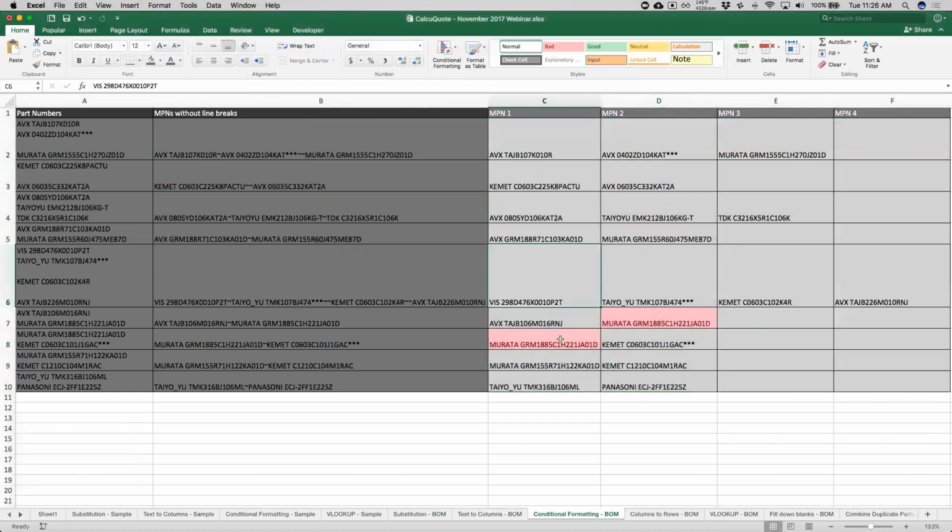And now you can see that it is highlighted that I've got the same part number appearing on two different cells here. So this might be an error, or it might be something that was intentional. Not sure. This is a fake BOM.